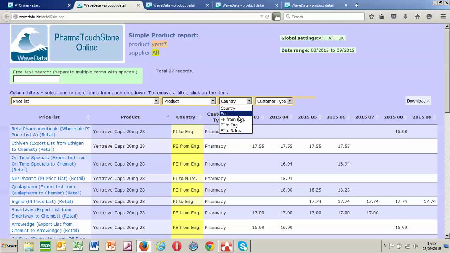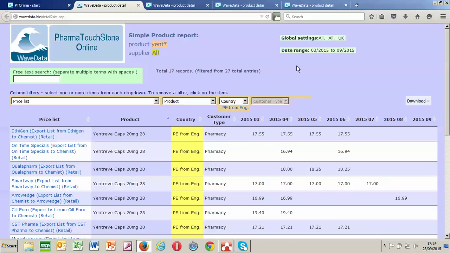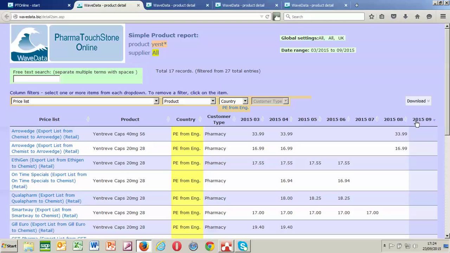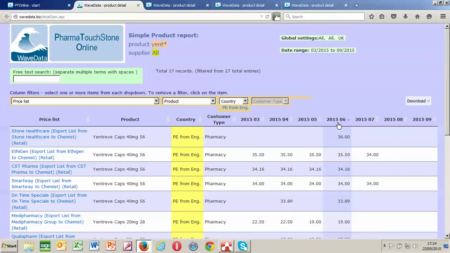Now let's have a look for PE from England, parallel exports from England. So what we're seeing here is exporters who are writing to pharmacies and saying, if you've got spare stock on your shelf, this is what we'll pay you for it. So we can see that for some months Ethogen were offering £17.55 for Yentive 28 packs. And you can click column headings to see what's going on in recent months. Is there anything in September? Nothing in September so far. We haven't finished the month yet when I'm making this video, but you can then see a breakdown month on month to see what's going on.